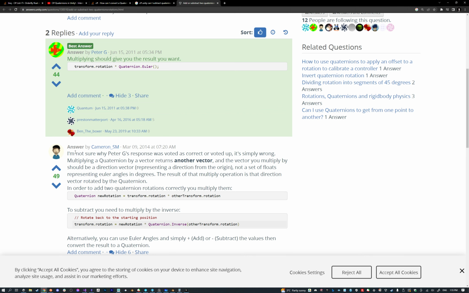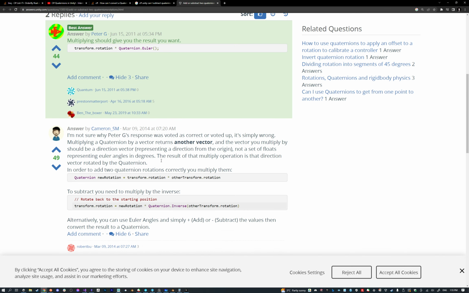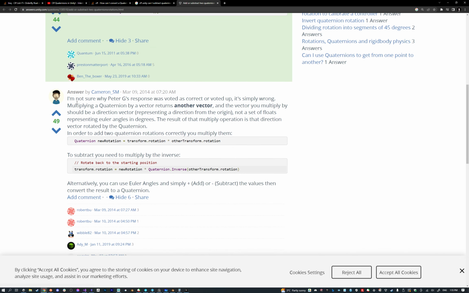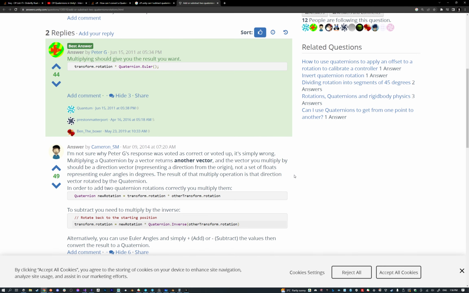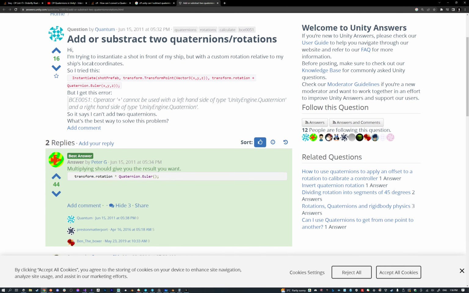Peter G's response. I'm not sure why it was voted as correct or voted up. It's simply wrong, okay? Multiplying a quaternion by a vector returns another vector. What is he doing? I'm trying to instantiate a shot in front of my ship, but with a custom rotation relative to my ship's local coordinates.